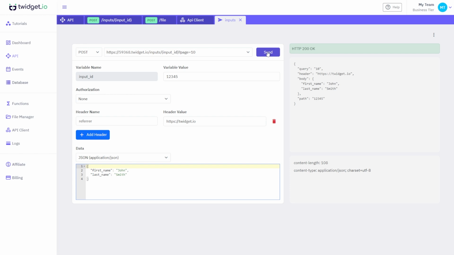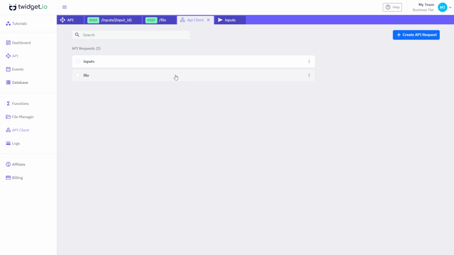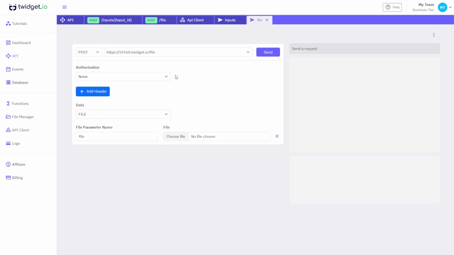Lastly, let's test the file endpoint. This endpoint only takes in a file with the file parameter name called file. All we have to do is upload a file into the data input. Next, click Send. The request was successful and returns the information about the file uploaded.